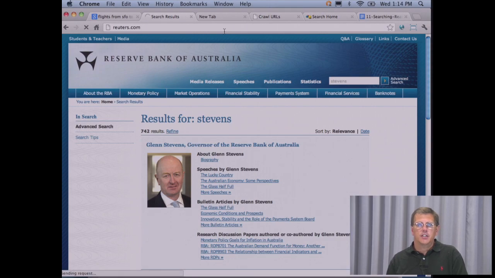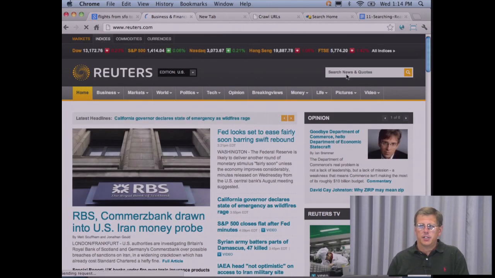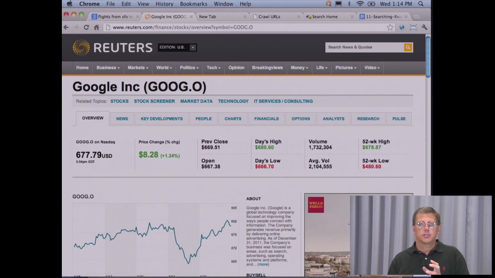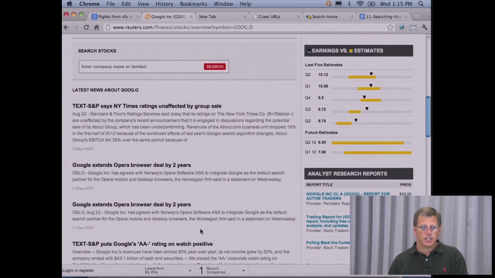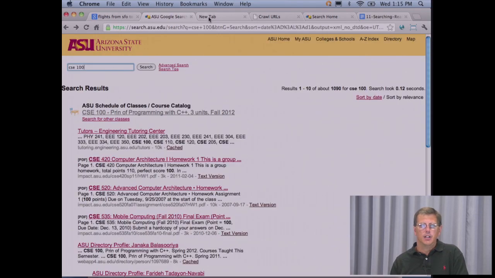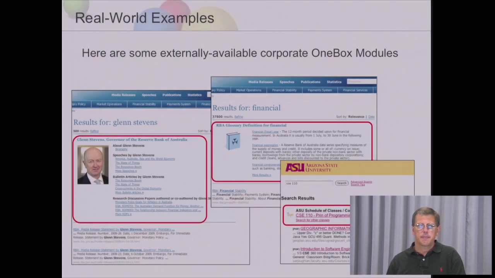Reuters has a stock ticker symbol lookup. So if you enter a 4-letter or 3-letter stock ticker symbol, the Onebox module, if it matches a symbol, will display the latest stock information. And here are the algorithmic search results below. Now what we've shown you is the value. Let's take a look at how to set this up with the search appliance.